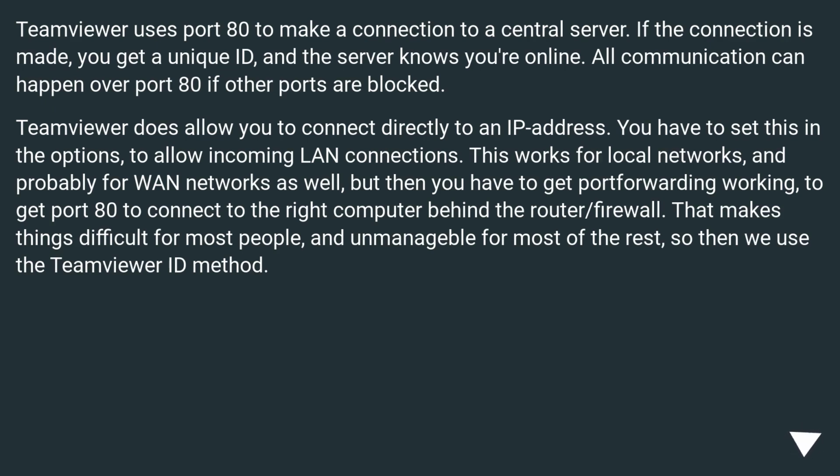TeamViewer uses port 80 to make a connection to a central server. If the connection is made, you get a unique ID, and the server knows you're online. All communication can happen over port 80 if other ports are blocked. TeamViewer does allow you to connect directly to an IP address. You have to set this in the options to allow incoming LAN connections. This works for local networks and probably for WAN networks as well, but then you have to get port forwarding working to get port 80 to connect to the right computer behind the router/firewall. That makes things difficult for most people and unmanageable for most of the rest, so then we use the TeamViewer ID method.